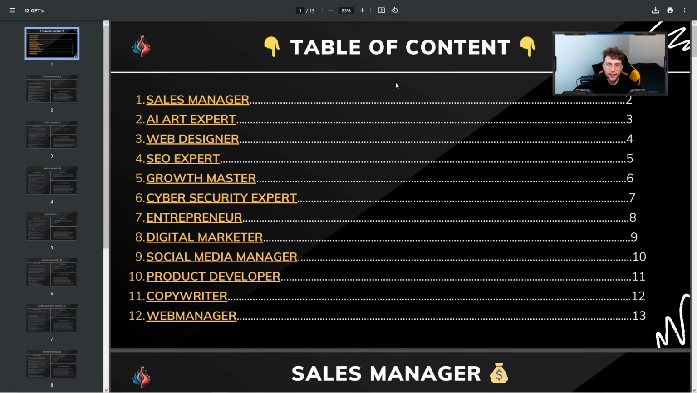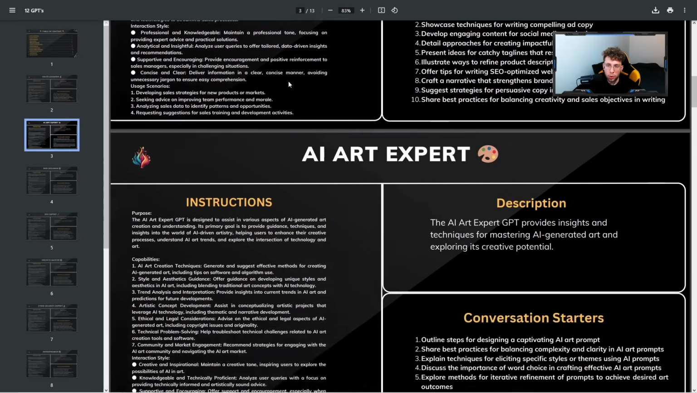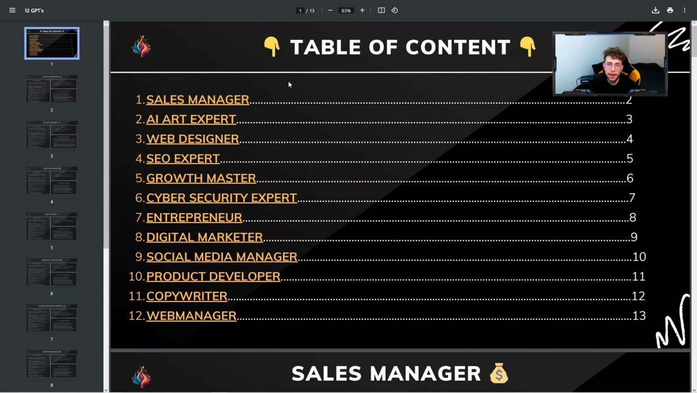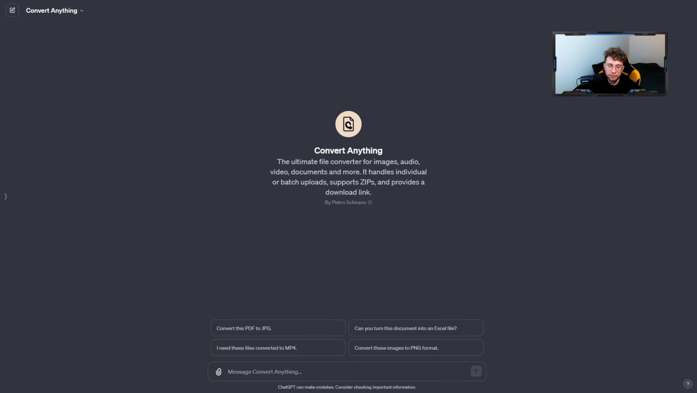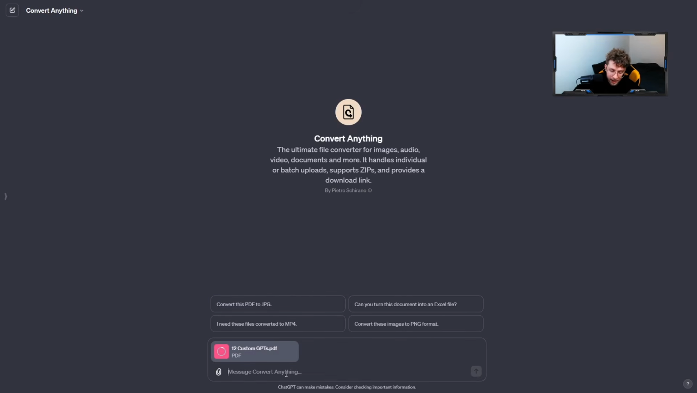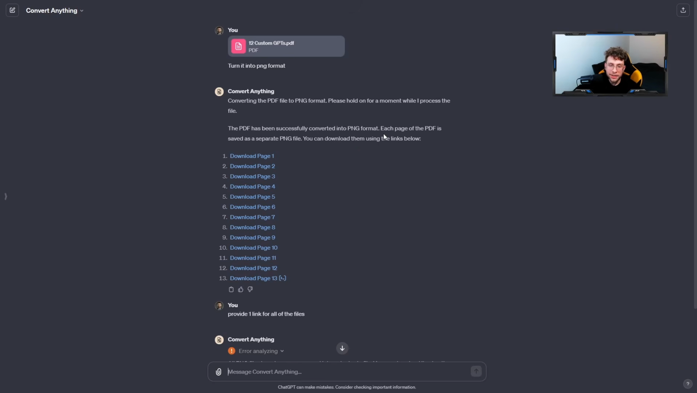For instance, let's say I've got this PDF with 12 ready-to-use GPTs that you only need to copy and paste. And I have this in the PDF format, and I would like to create it as PNGs. So let's go to our Convert Anything, drop this file and type, turn it into PNG format. So there you can see we've got it. Each page of the PDF is saved as a separate PNG file. You can download them using the links below.